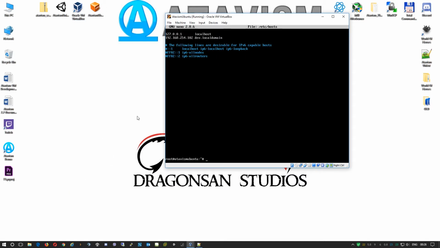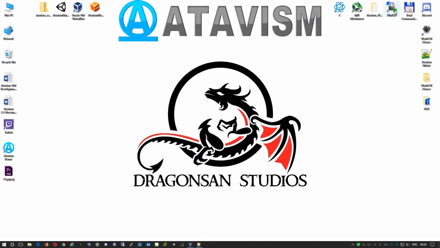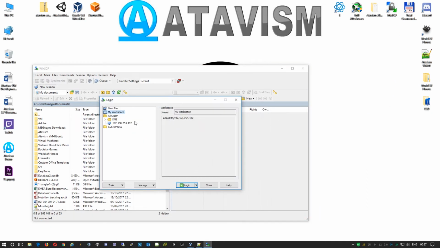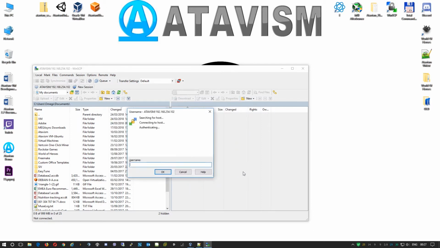So the next step is we'll need to upload our Atavism server to this virtual machine. For that I will use WinSCP. I have a pre-configured connection here. We'll use an SFTP connection, with the IP address and port number 22. So just log in. The username is root. The password is Atavism.